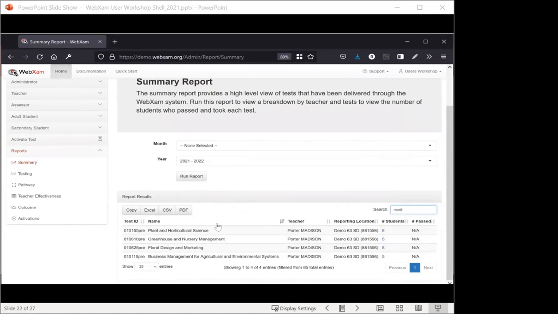Finally, there are export options available in most WebXam reports. Typically, there are 4 options. There's the copy option, which places the data into your clipboard so that you can paste it into any other program. There's an Excel specific option, which we'll look at in a second. There's a comma separated value option if you're going to be importing this data into some other programs or websites. And there's a PDF option if you just want to maintain a record of this report.